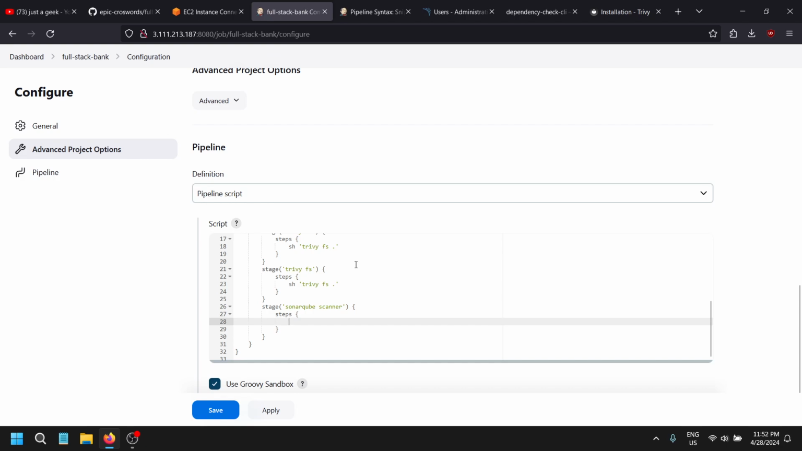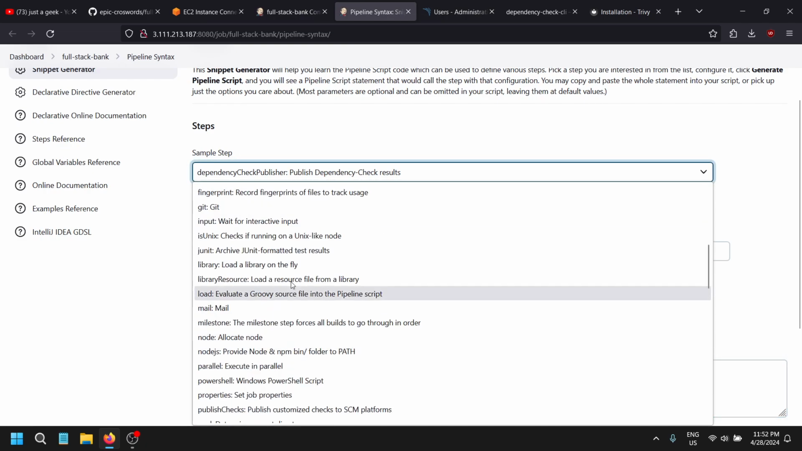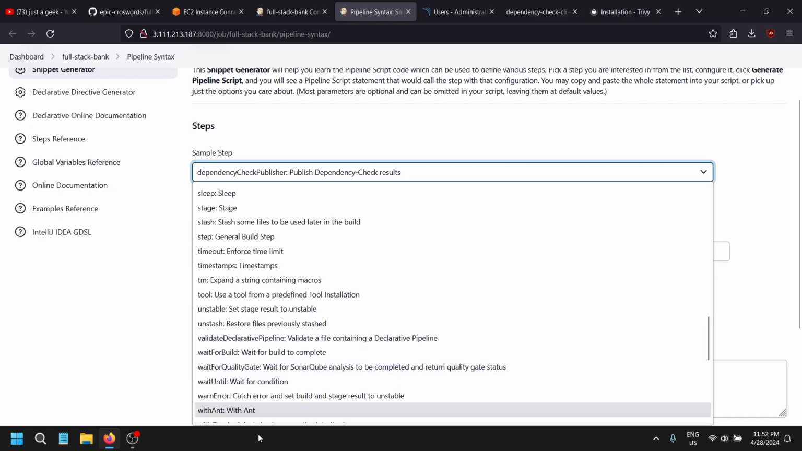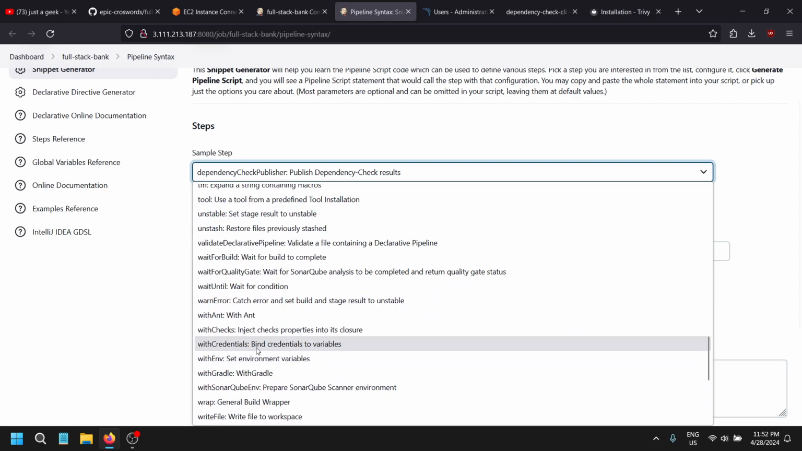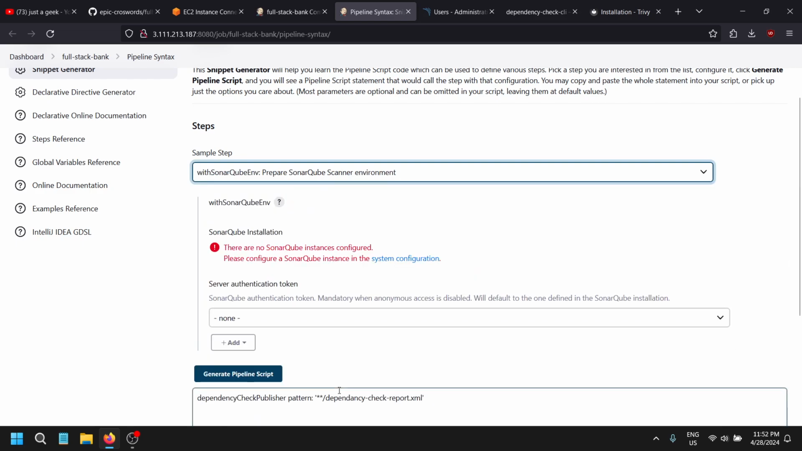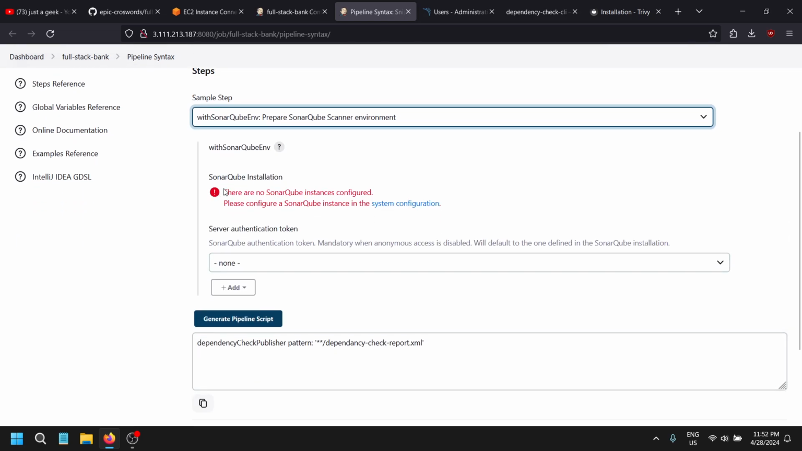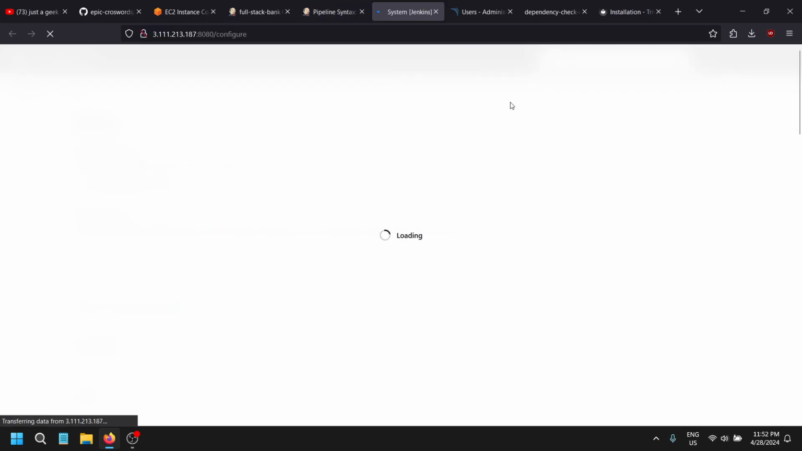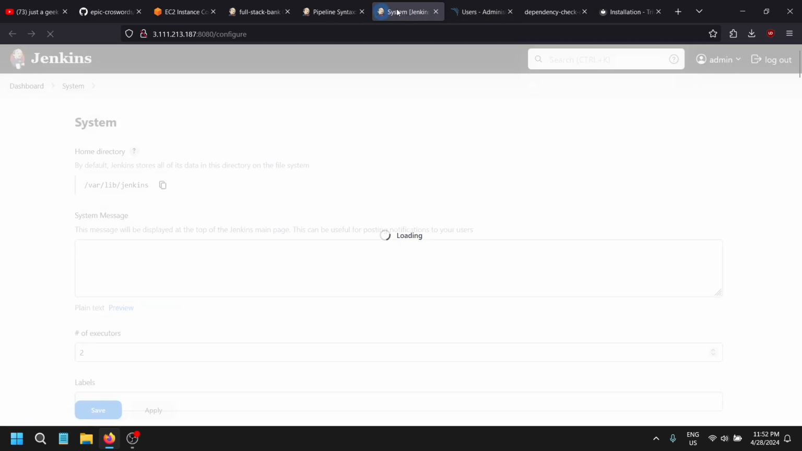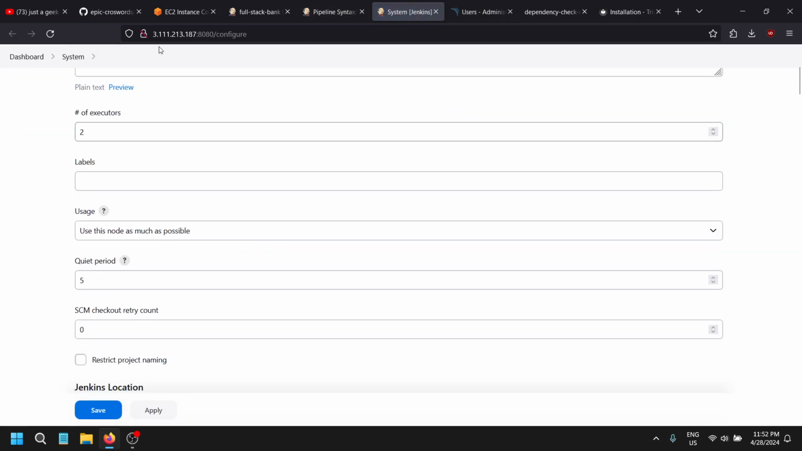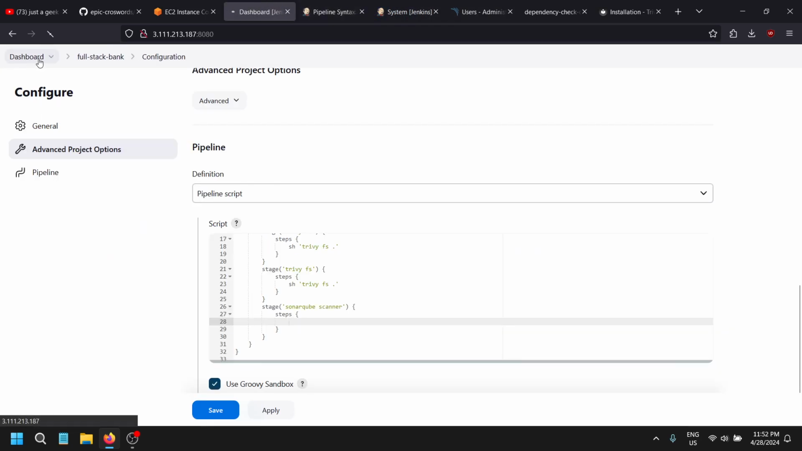Okay. So what we can do is the SonarQube analysis. We are taking help from the pipeline syntax generator. With the syntax generator, there will be an option for SonarQube. Okay, it is not able to find where SonarQube is configured. So go on the system. It is already sending me to the system where it is.